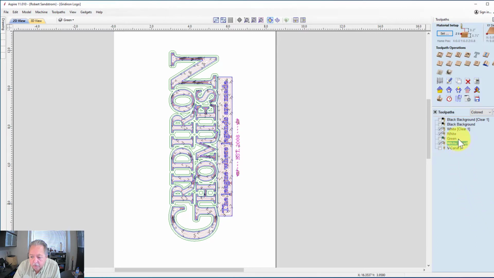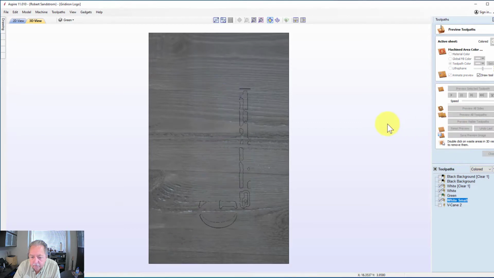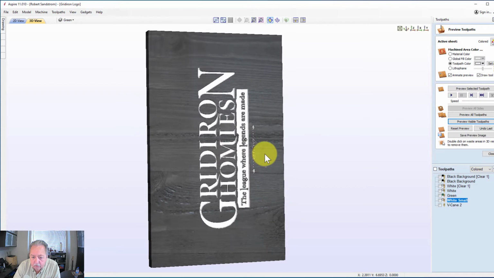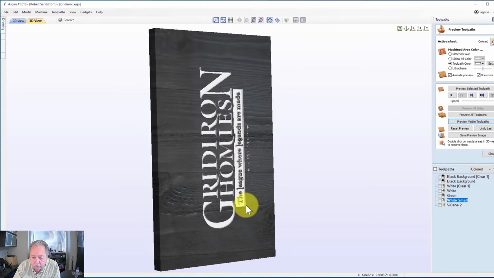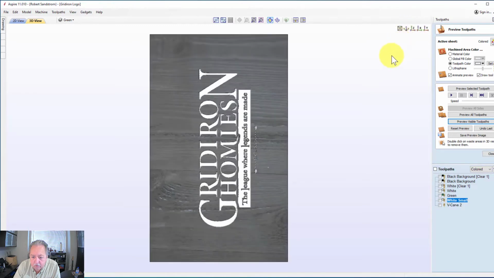The next step I want to do is preview these toolpaths. So I hit preview the toolpaths, and I've got white selected. So I'll hit preview visible. And you can see the toolpath has been cut. And I'll turn it to the side just so you can see the depth. I'm going to go back to the Z view.